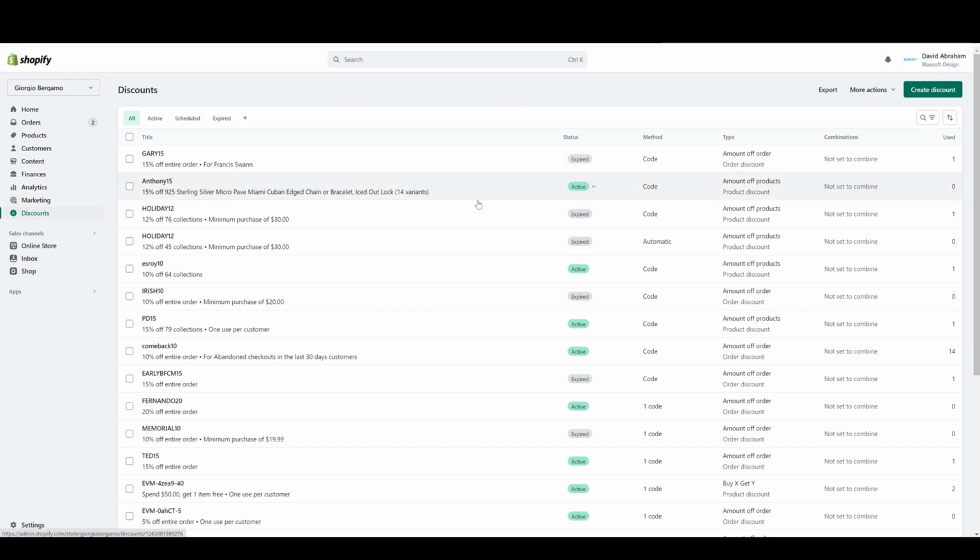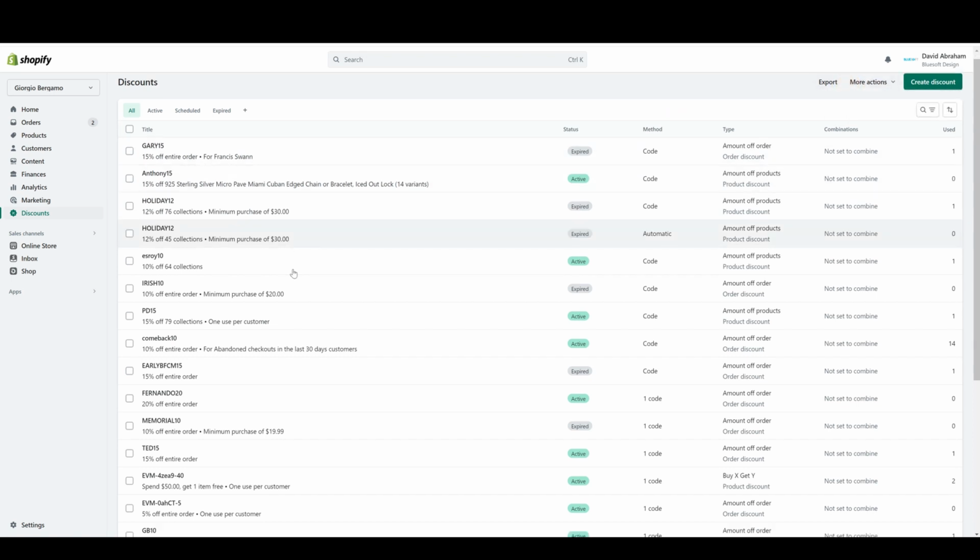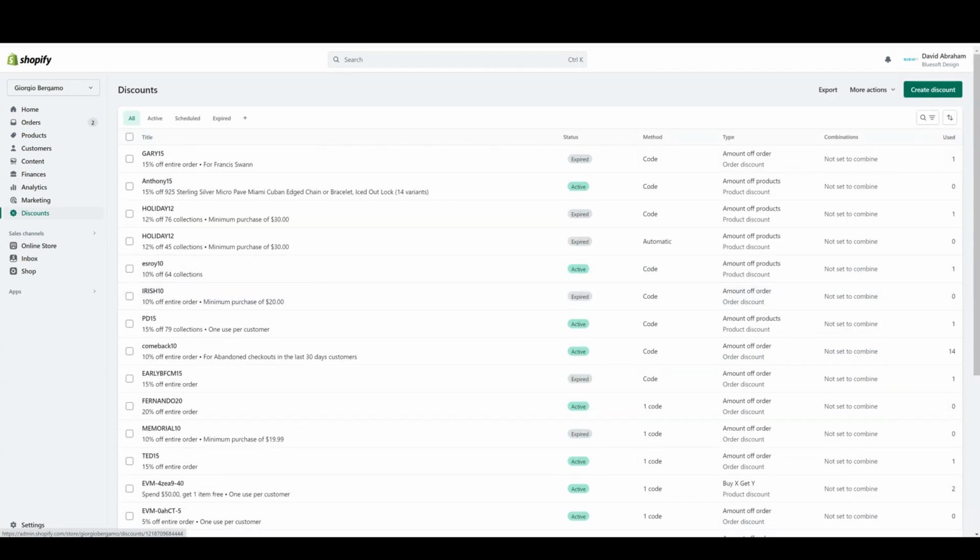And if you need to back up your discount codes for whatever reason, you can choose the export button over here on the right, and that will allow you to export all of your discount codes from your store into a CSV file.